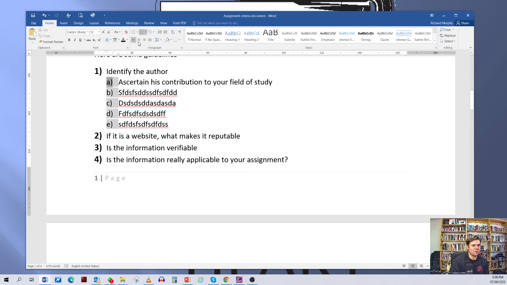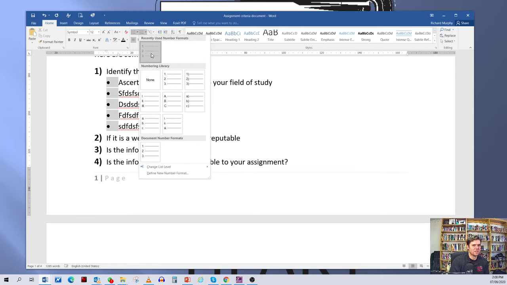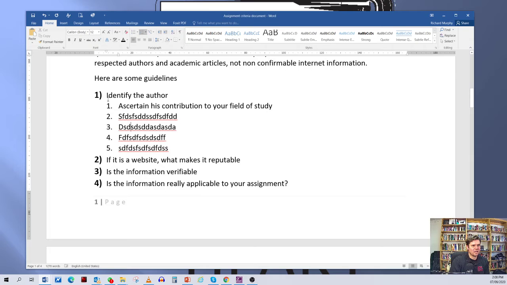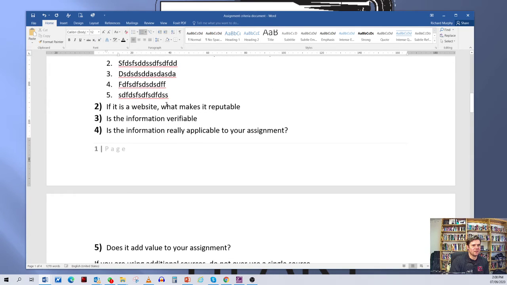And again, those second and third level units, you can alter those. You can change those to a different type of bullet. You can change it to different types of numbers. The sky's the limit that you can do there. But that is what is known as a multi-level list.